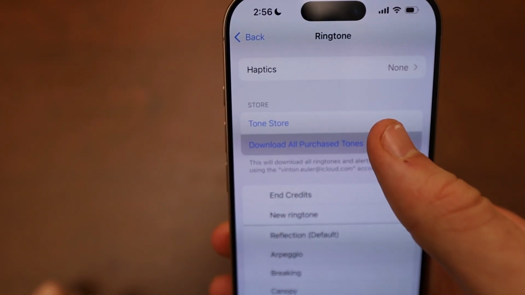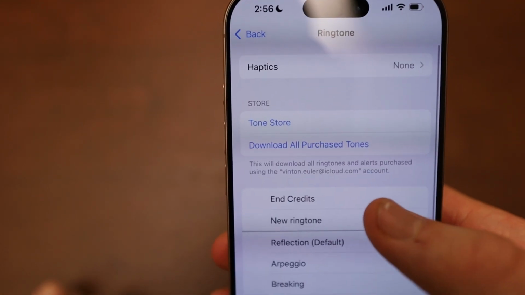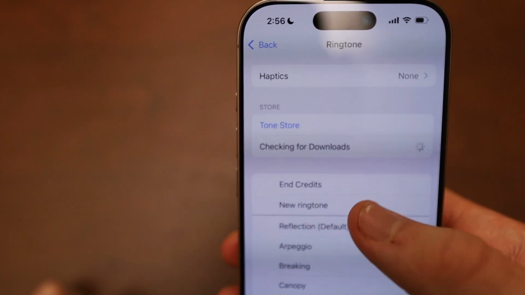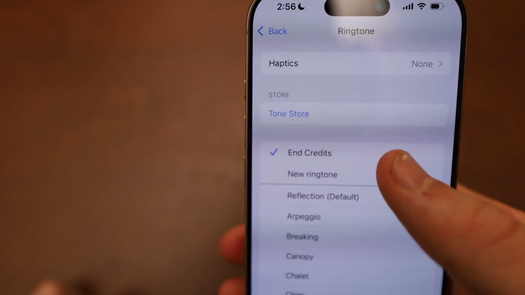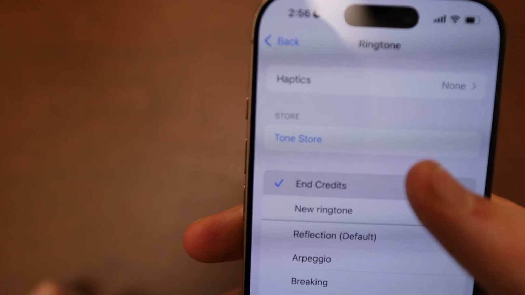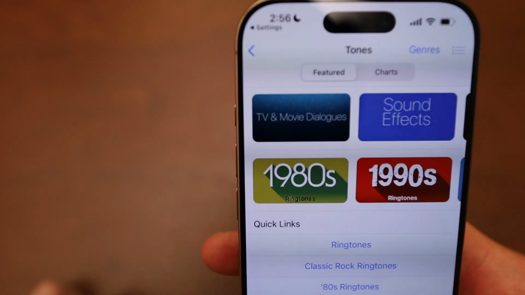Once you do that, you can click on download all purchased tunes here, and select any of these tunes which have been synced right here into my tune. Now these two are custom ringtones right here, and if you want more custom ringtones, again, just go to the Tune Store and download them from here.